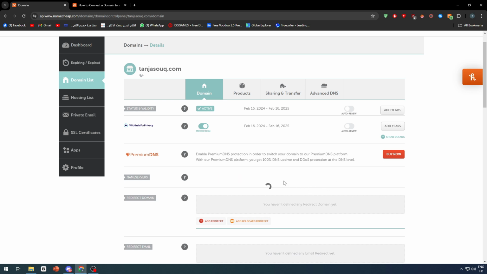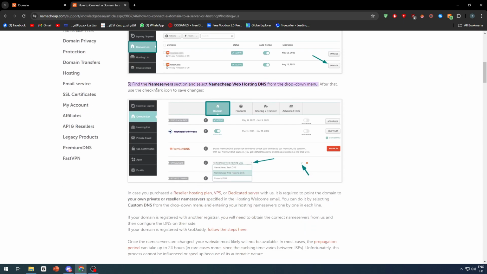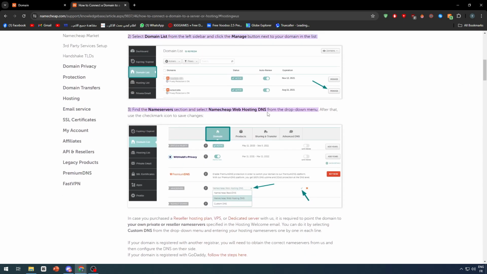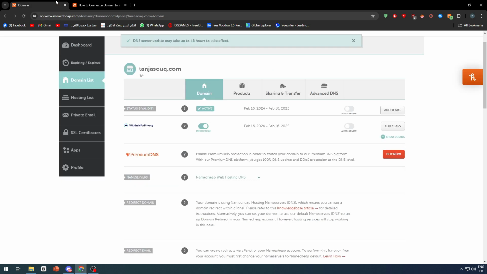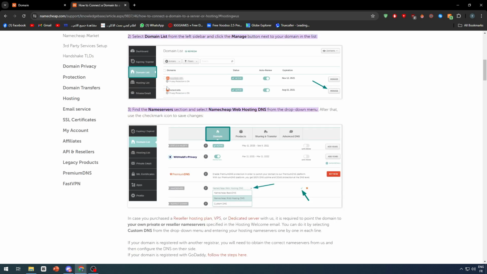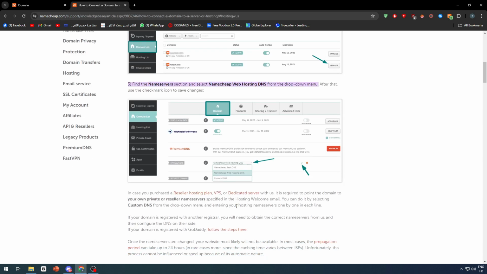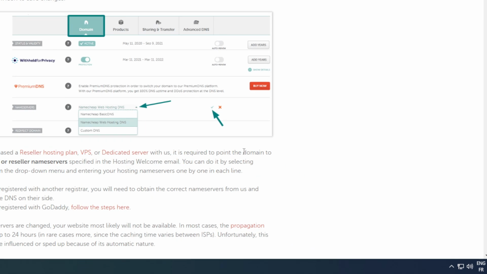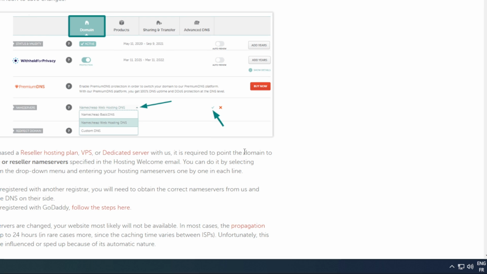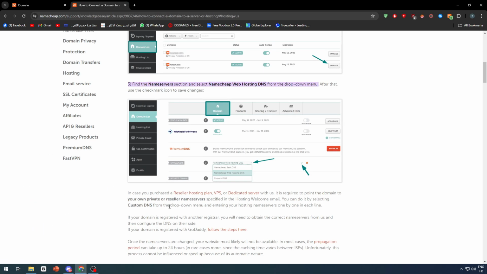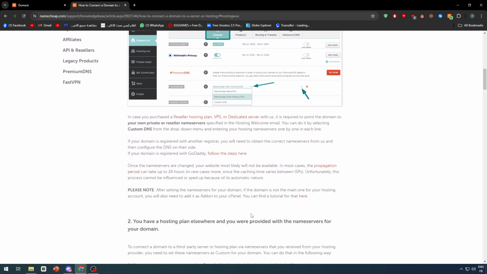Now let's wait a little bit until it is saved. And basically guys, find the name server section and select Namecheap Hosting DNS from the drop down menu. After that, use the checkmark icon to save the changes, which is done for me now. Then, in case you have purchased a reseller hosting plan, VPS, or dedicated server with us, it is required to point the domain to your own private reserved name servers specified in the hosting welcome email. You can do it by selecting custom DNS from the drop down menu and entering your hosting name servers one by one in each line.